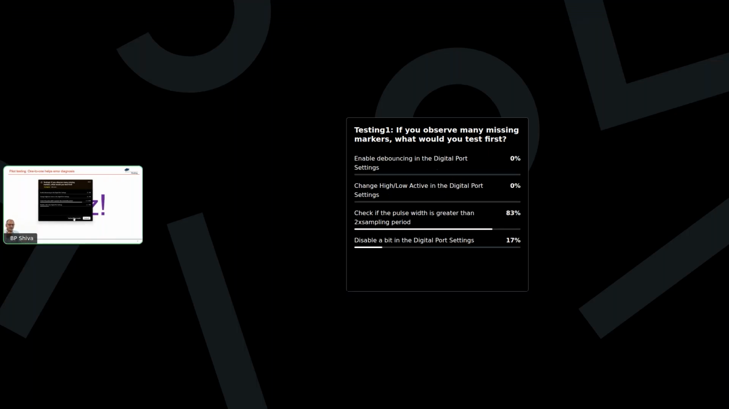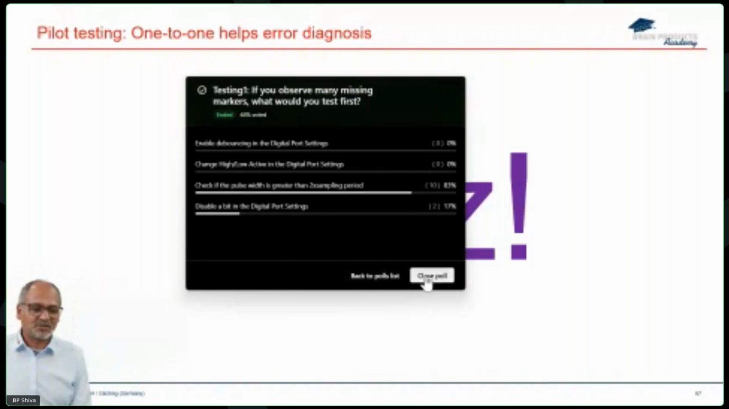Okay, so I'll just share the results here. And that's very good. That's what you would do: the first thing you would test is to check the pulse width, because all the others only influence the trigger code, but this can influence essentially whether the marker is present or not.